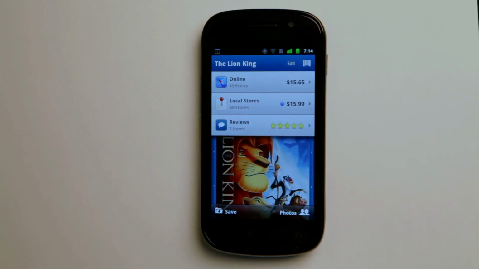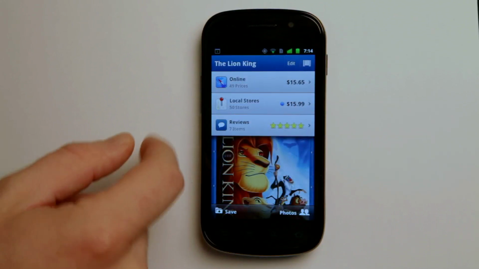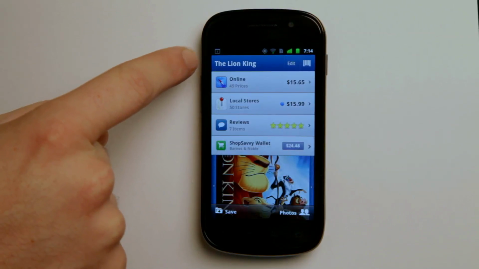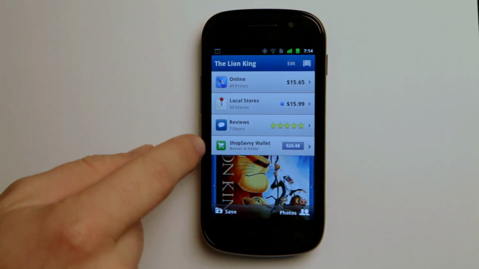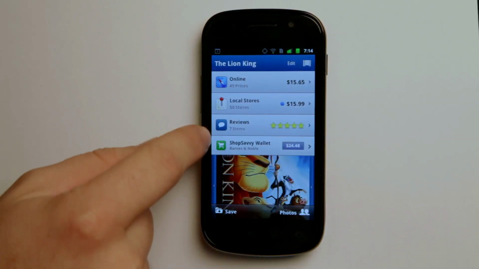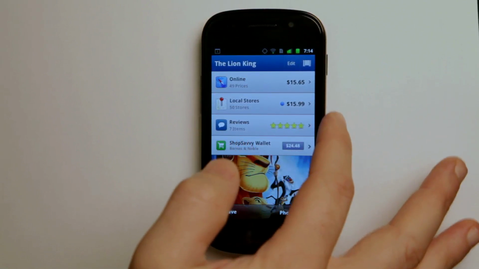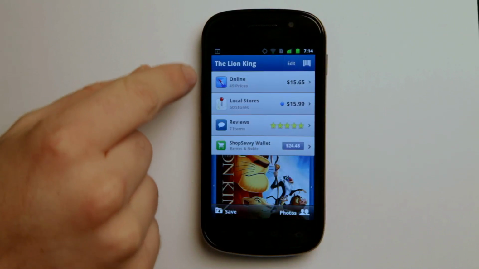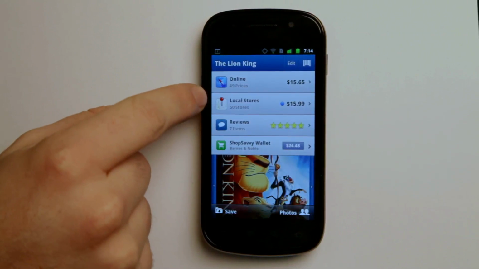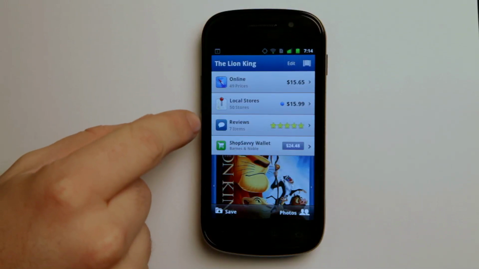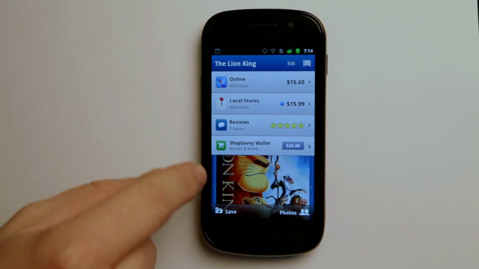There we go. So it's going to bring up our product screen. As you can see, we've correctly identified this DVD as the Lion King. It's going to give us a good picture of the product right here. It's going to go ahead and list our online and local prices. It's going to tell us that we have 49 online prices, 50 local prices. It's also going to give us a list of reviews.